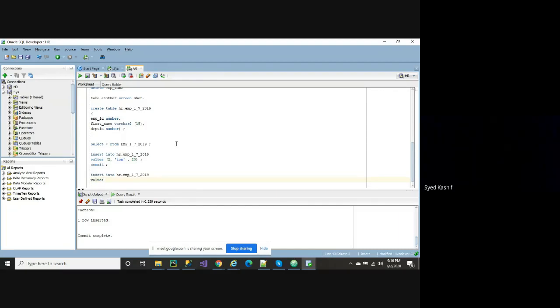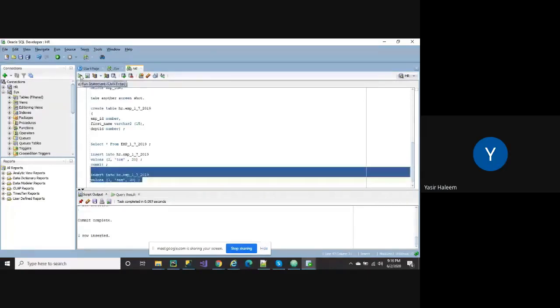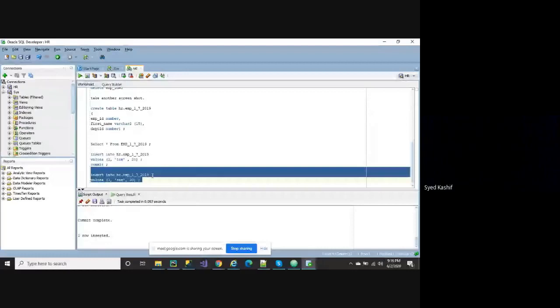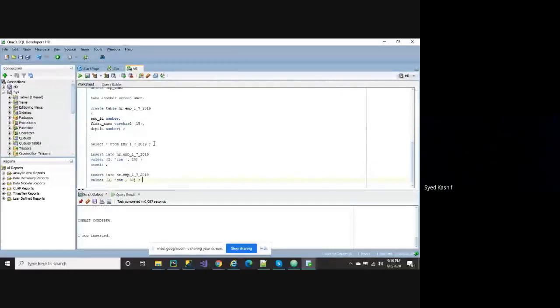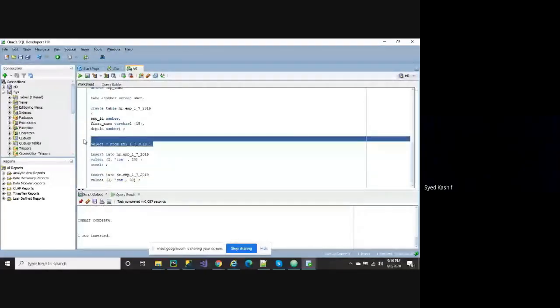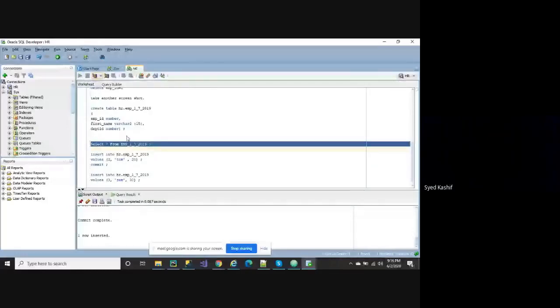Values 3, Sam, 30. Bracket close and put a semicolon and execute this. Don't do a commit. Okay, put a semicolon and execute this. Yeah, so execute it. Do a select star on this table. Now you will see 3 records, right?